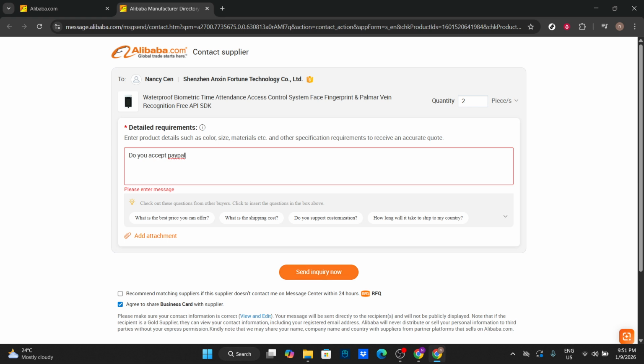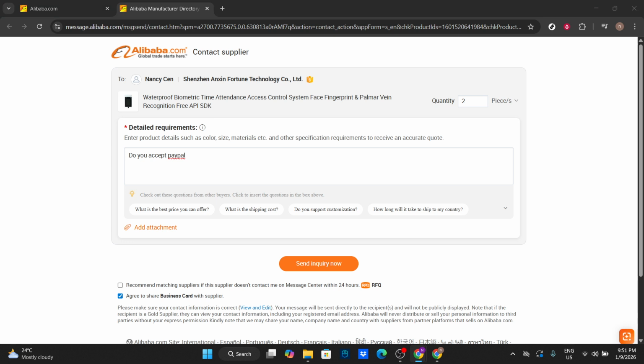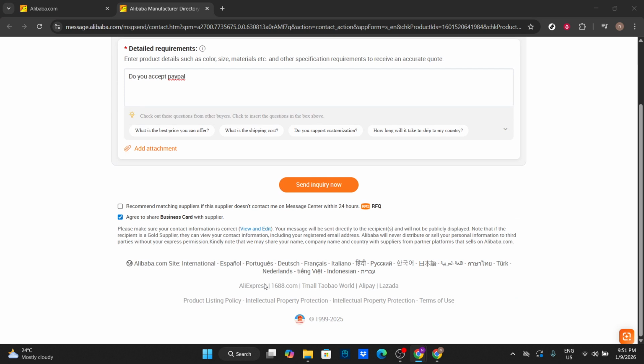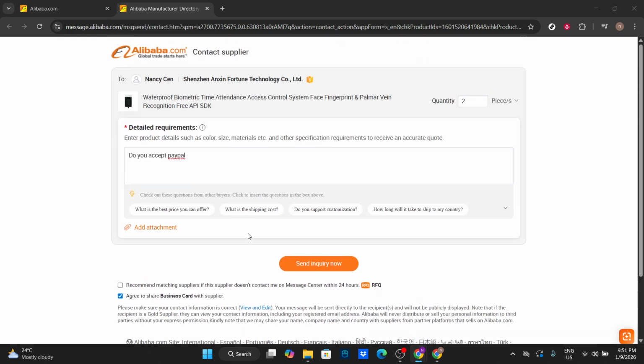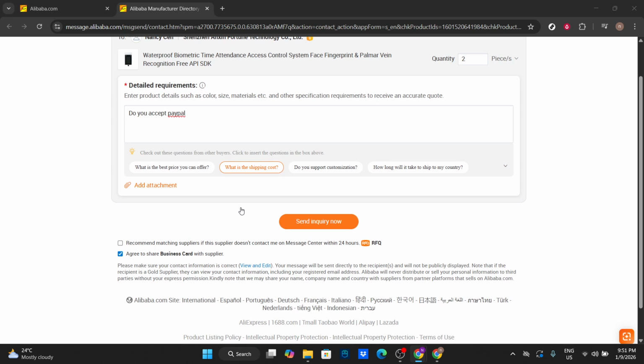Before you pay, make sure your PayPal account is verified, your billing details are correct, and you understand any currency conversion or transaction fees. Keep your Alibaba messaging and receipts for your records. That's it. By confirming PayPal support first and paying through the trade assurance link, you get the convenience of PayPal with Alibaba's built-in protection.